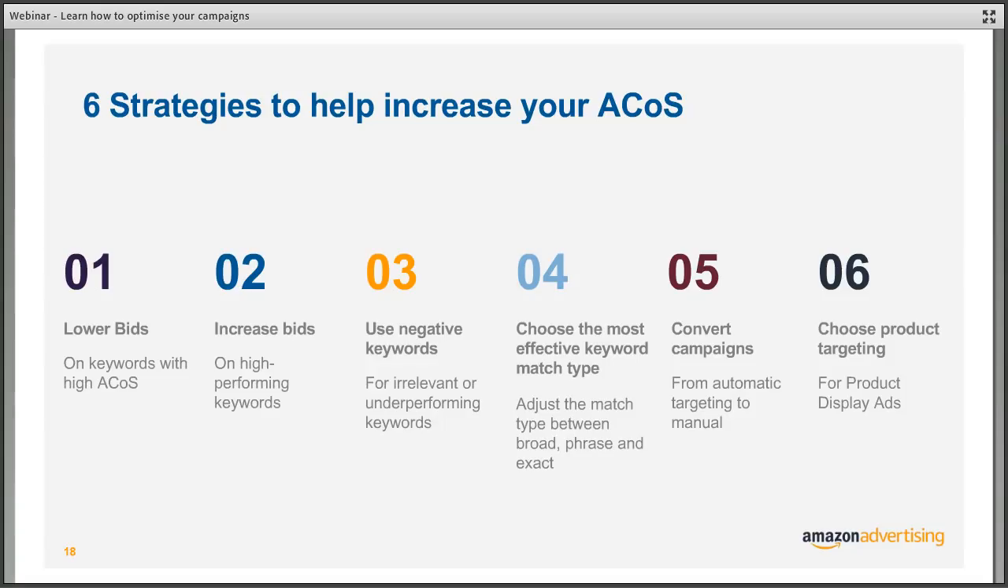Finally, convert broad-reaching automatic sponsored products campaigns into optimized manual campaigns to help reduce your ACOS.